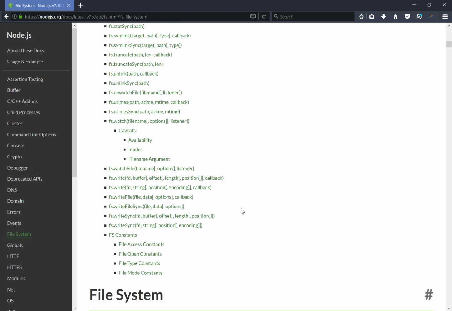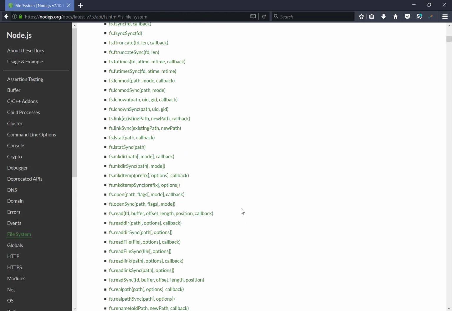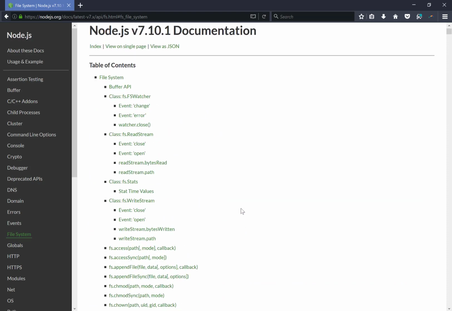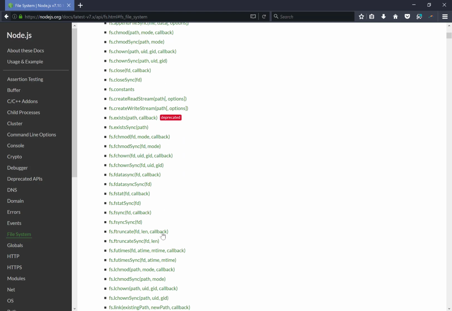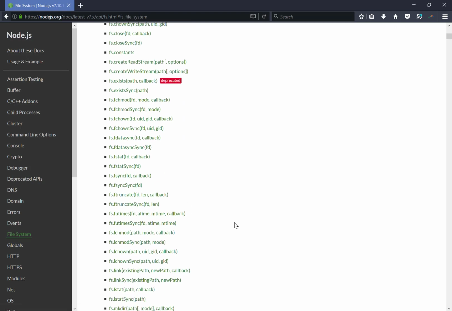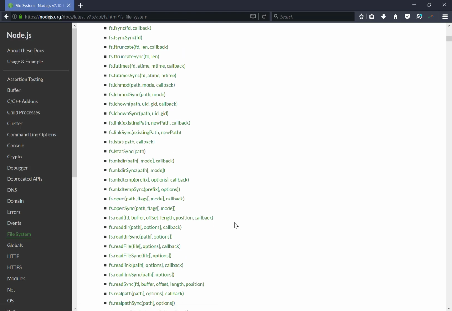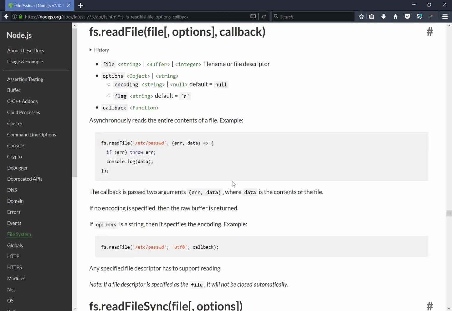That is fantastic news. I'm going to scroll back up to the top, and there's lots of things to do. I'm going to draw your attention to fs, which is the file system that we just saw. And I'm looking for, this is the one I want to handle. We're going to use this readFile. And I'm going to click on the readFile method for more documentation.